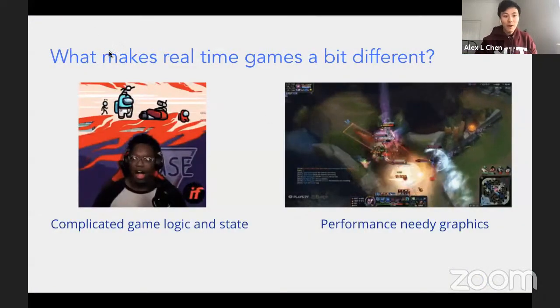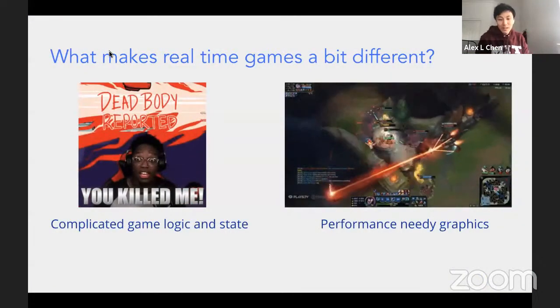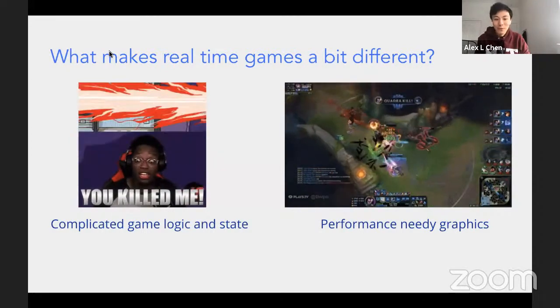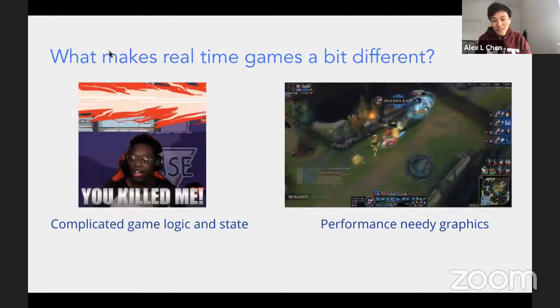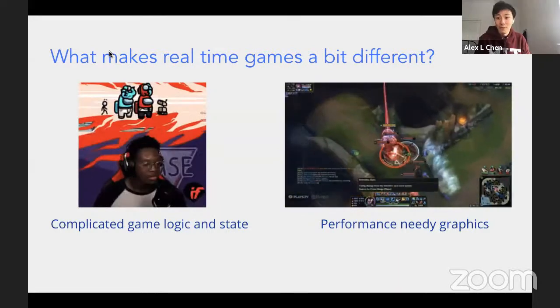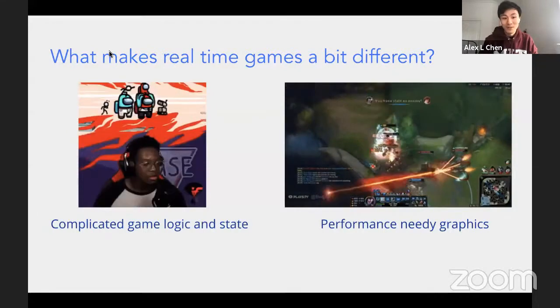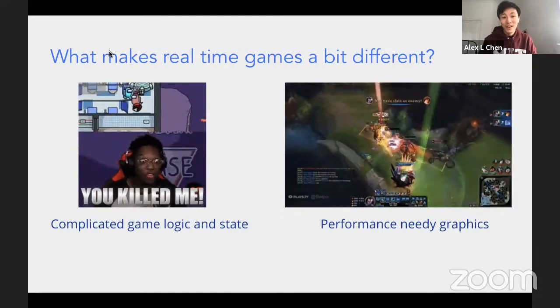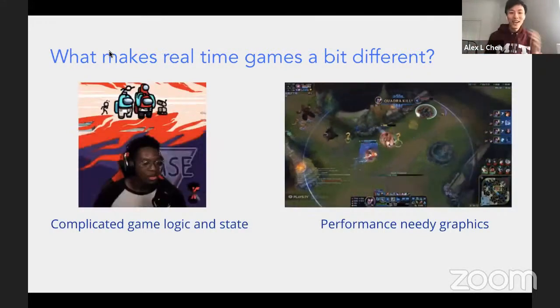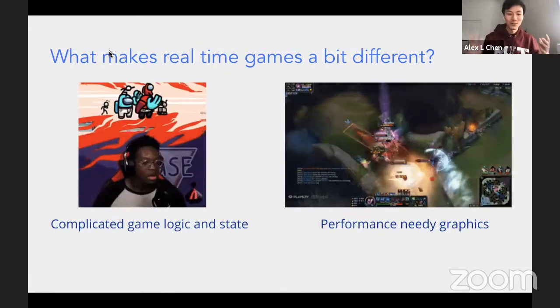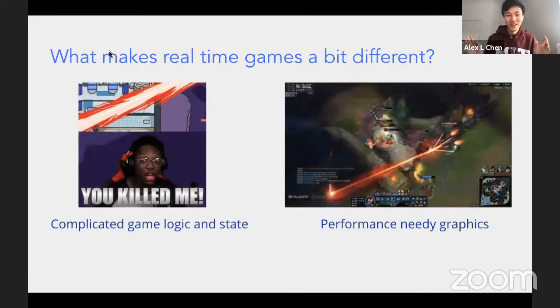So let's talk about games. What really makes these real-time games so much different from Chatbook, right? Well, the first thing is that there's a lot of really complicated logic that goes into games. For Among Us, for example, you have who's doing what task, who killed whom, who's an imposter, who's not an imposter, which location you're in, all this stuff, right?